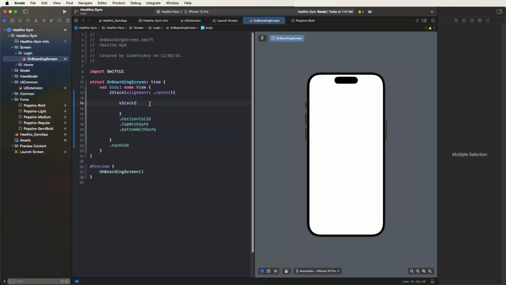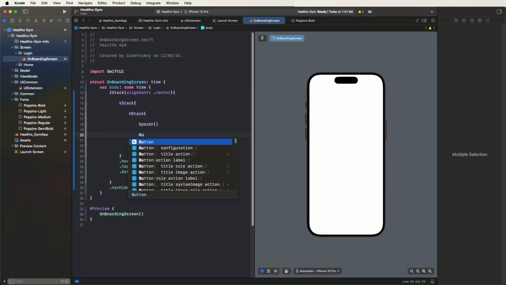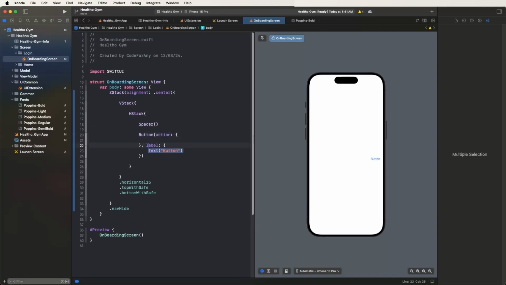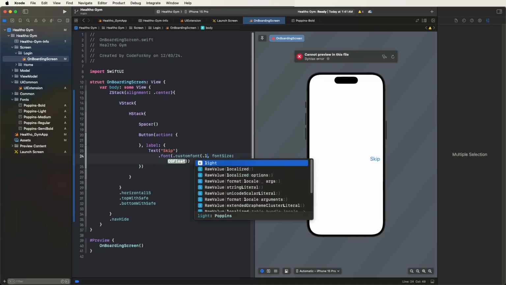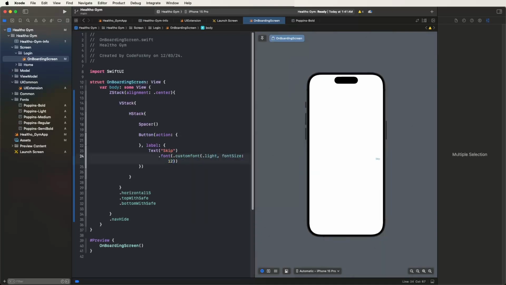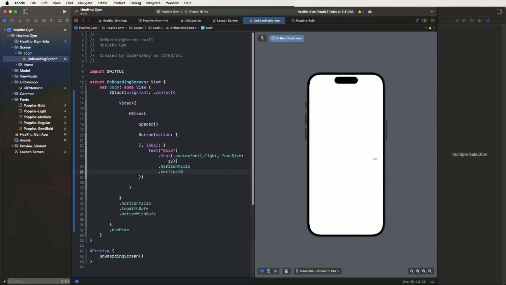Now we need to create the horizontal stack. First of all, need the space. After, need to create the button action like this. Now need to set the text property and give the name as skip. Now need to set the custom font using the custom font extension method, and give this the light, and set the font size as 12 like this. Configurations are needed here. Now need to give the horizontal padding as 15 and vertical padding 8.